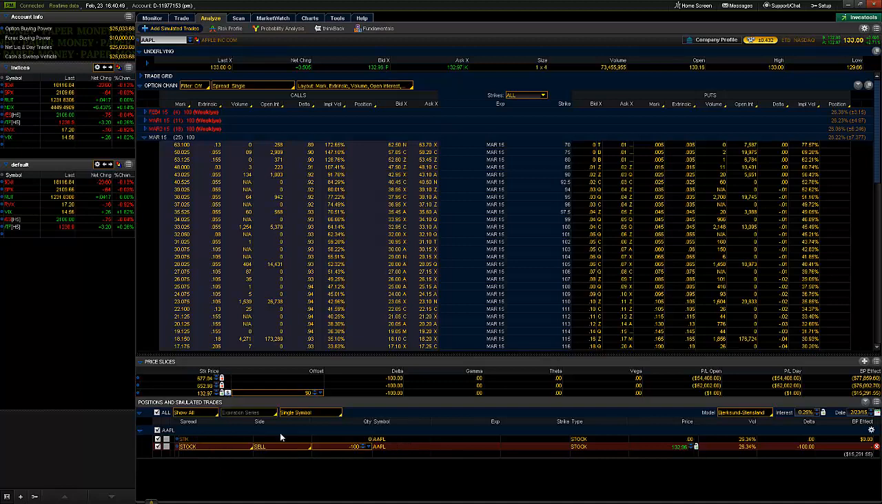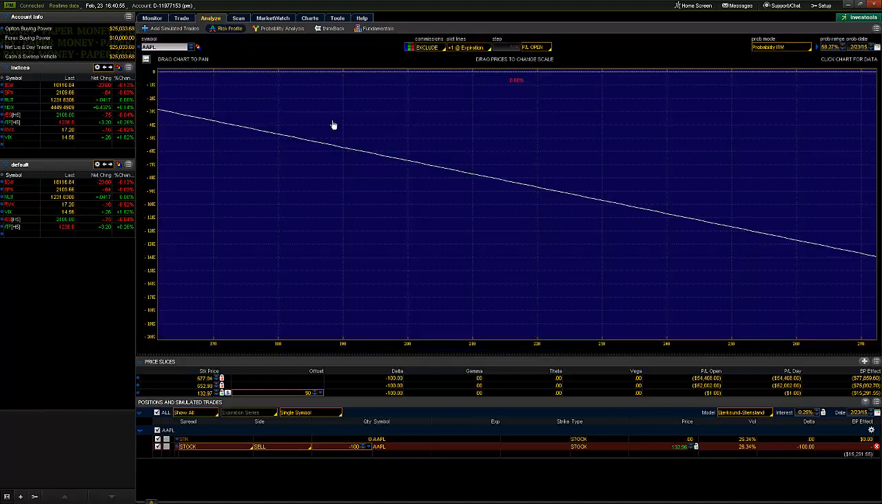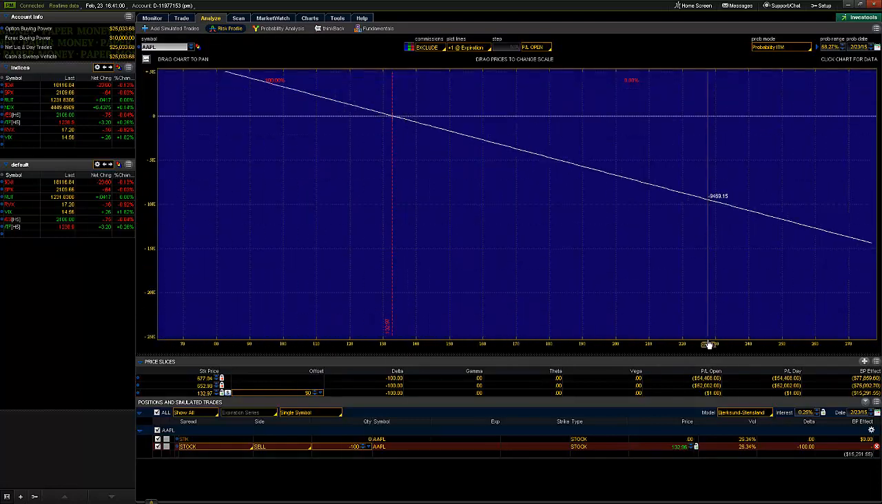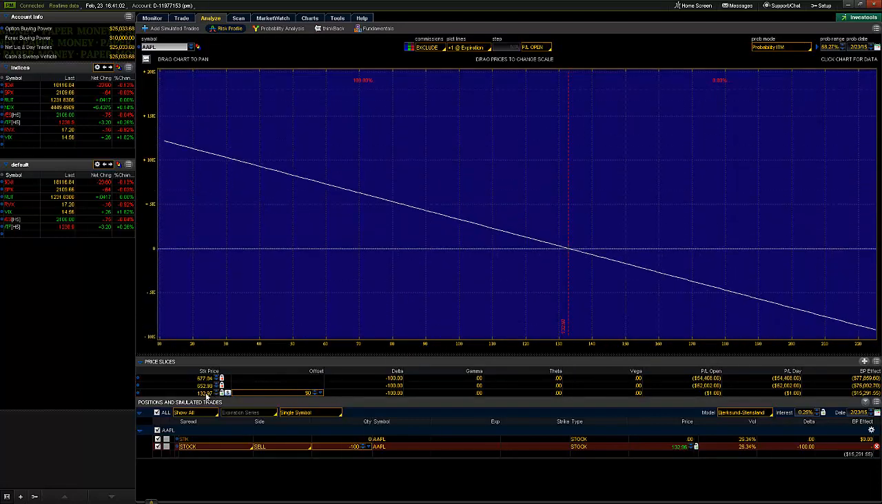This is simulating me selling 100 shares of Apple. You'll see that if I look at the risk profile, this is what it looks like, right? All right, so if Apple right now is at 132.97, for every $1 move down, I'm going to make money. For every $1 move up, I'm going to lose money because I'm short the actual shares.